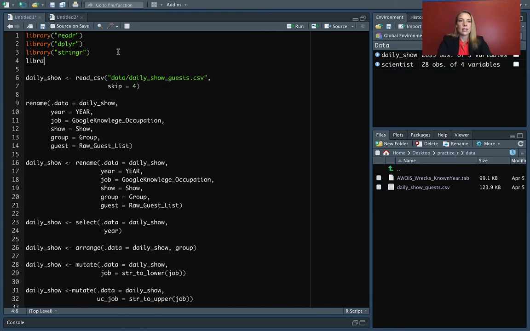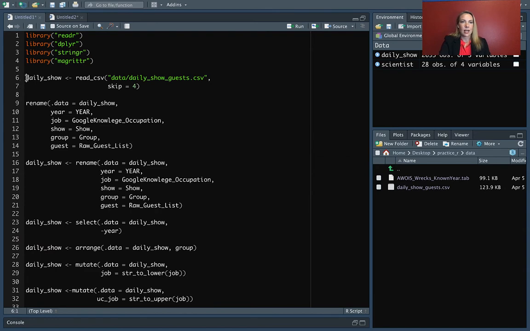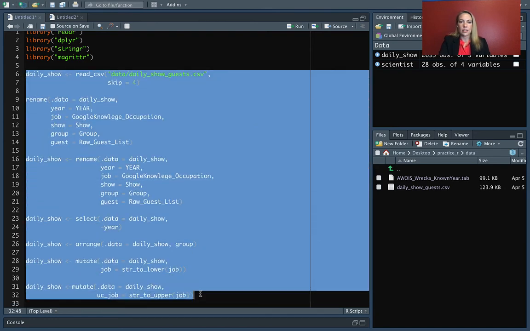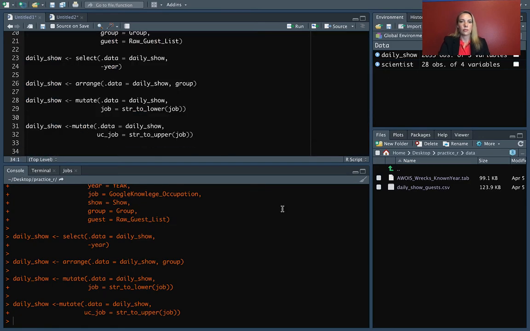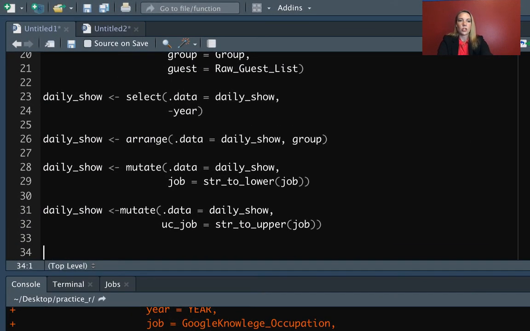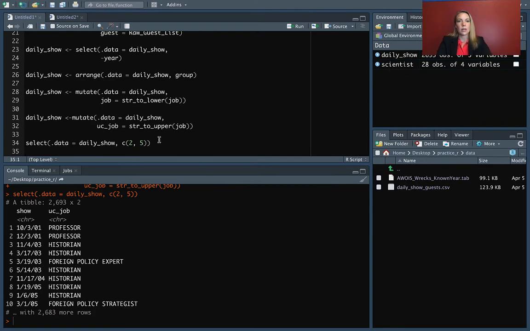So we're going to be using, in this case, the magrittr package. So again, you'll want to load that. I think I've got that right. Perfect. Okay. And now we can go down. Let's highlight and make sure we have this data frame set up. So we might want to first select out a couple of columns. So in this case, we'll use Daily Show. And let's pick out maybe the second and the fifth columns. So let's check that. That looks like what we want.